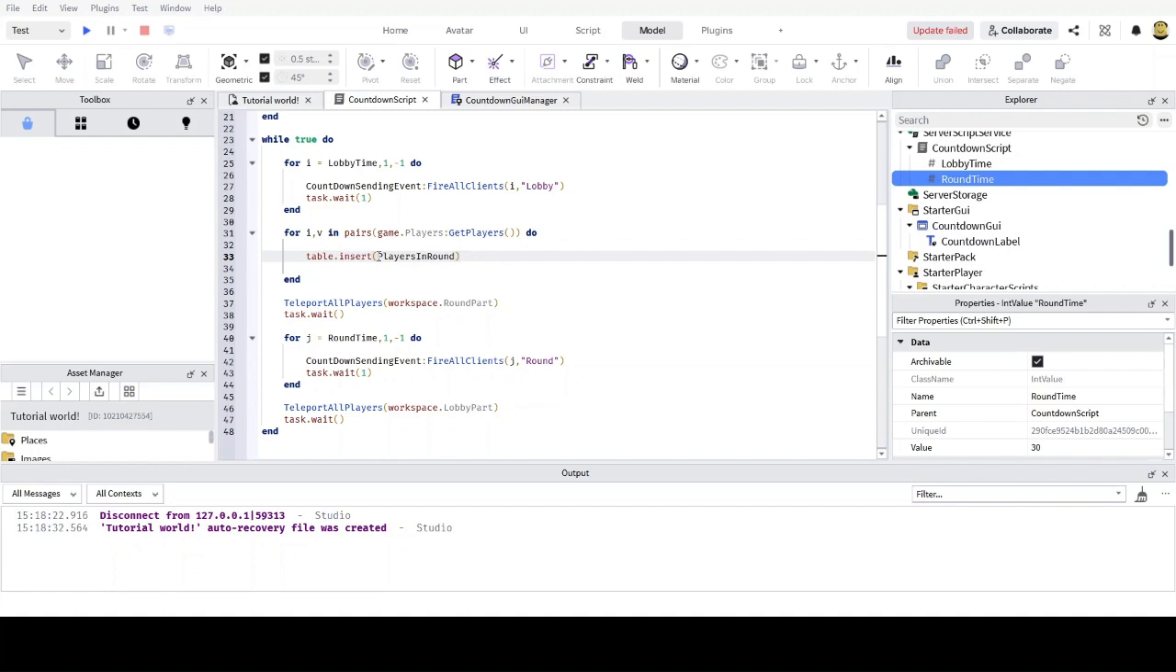There are two parameters for this function. The first parameter is a table, and the second is the value that we're going to insert into the table. The second is going to be v, which is the player.